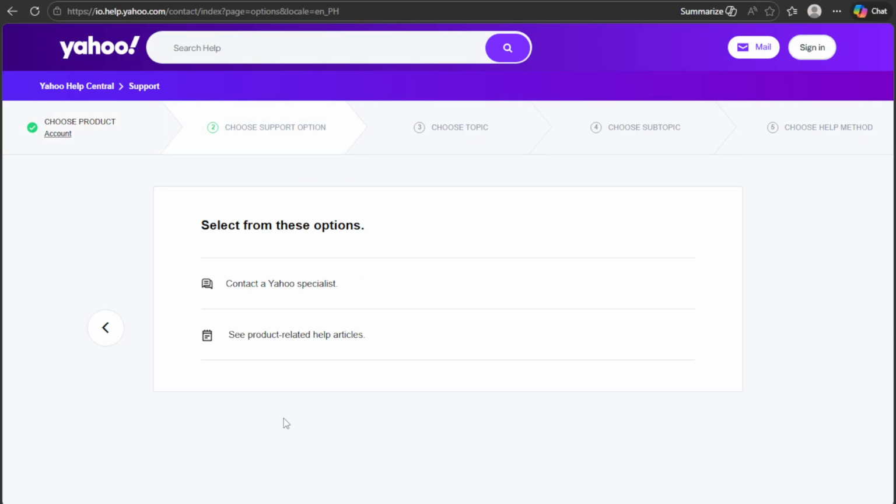Now, once you're in, you're going to have to choose from these options whether you want to contact a Yahoo specialist or if you want to see product related help articles. For this one, I suggest that you select contact a Yahoo specialist, because most likely the product related help articles aren't really going to help you. I've tried to go through all of that, but it's just the common problems related to losing your account. But when you contact a Yahoo specialist, you actually have more options specifically tailored to your problem. So we're just going to click on contact a Yahoo specialist.